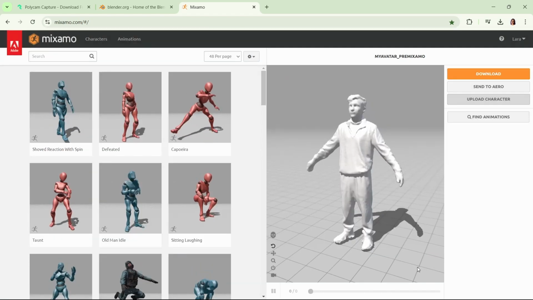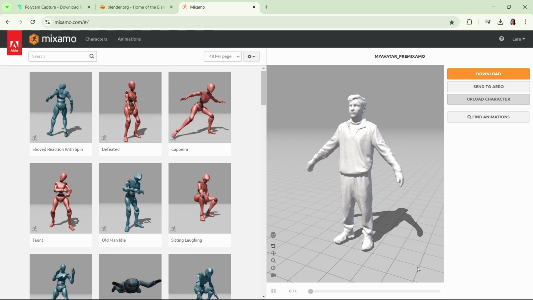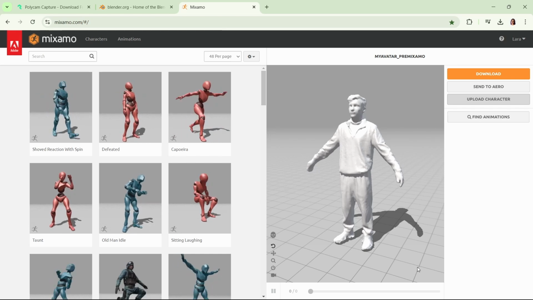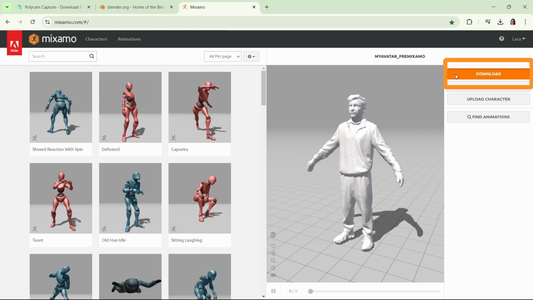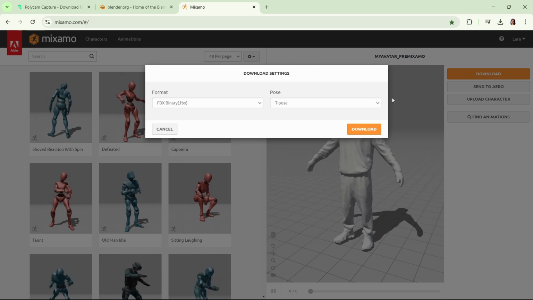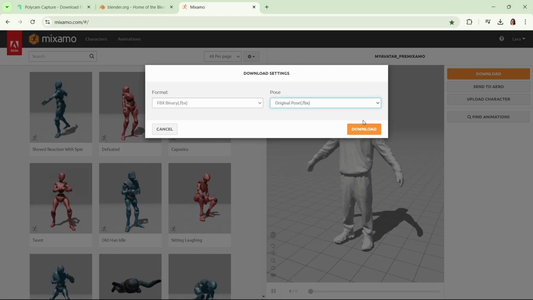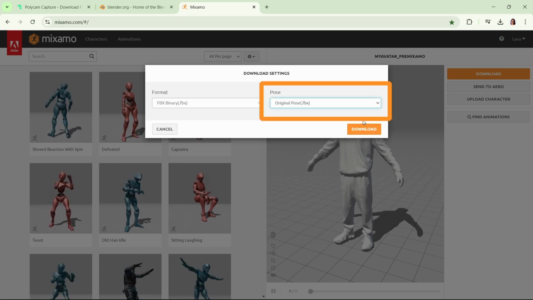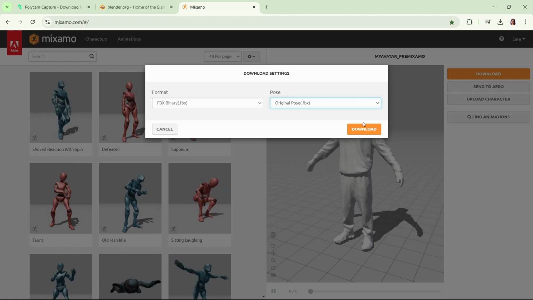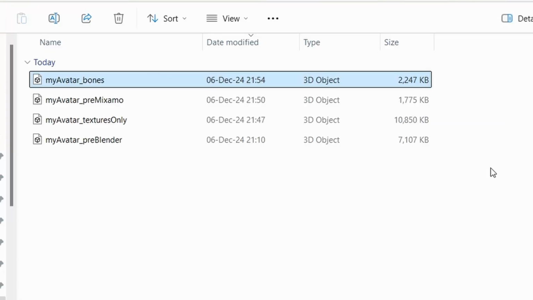Before you start selecting animations, download the new version of your model with the skeleton to your computer. Select Download from top right. Keep the format at default FBX binary, but change the pose dropdown to original pose. Click on Download. Locate the file downloaded to the Downloads folder on your computer and rename it myavatar_bones.